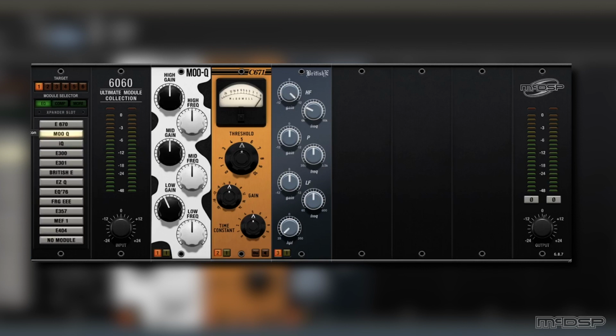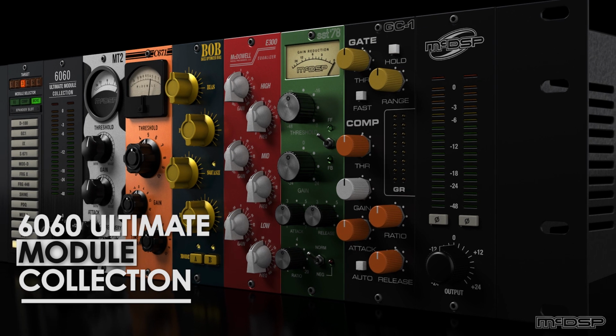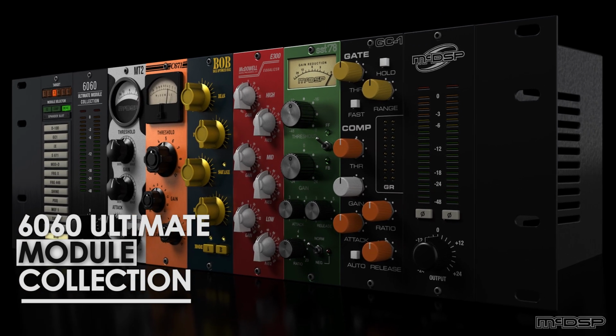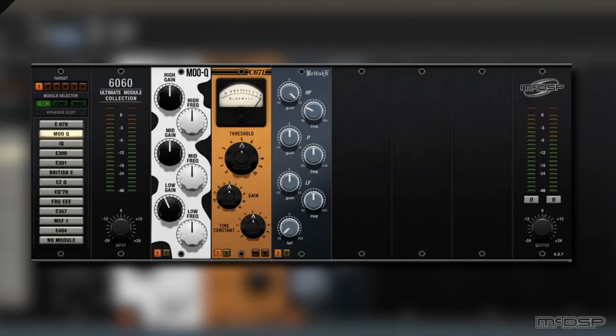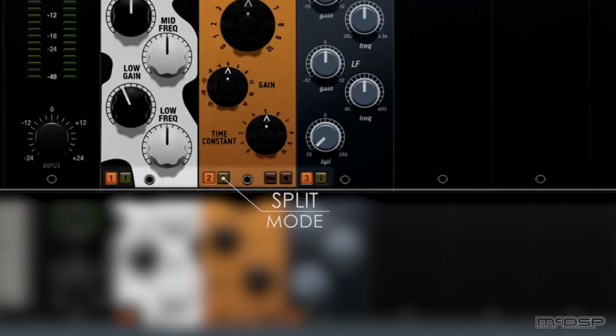Today we'll be talking about the McDSP 6060 Ultimate Module Collection with a focus on its split mode. The McDSP 6060 Ultimate Module Collection offers over 30 unique modules for EQ, compression, saturation, gating, and more. But you really haven't tapped into this plugin's full potential until you've explored its split mode, which makes parallel processing more intuitive than ever.